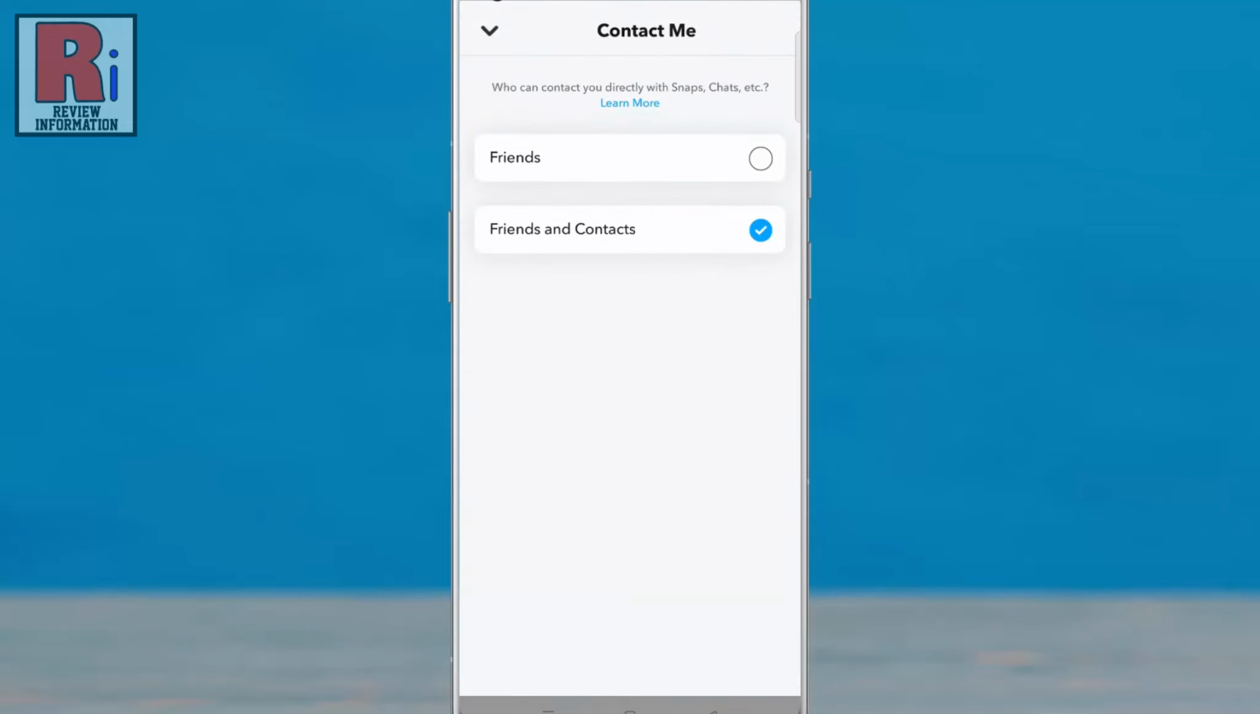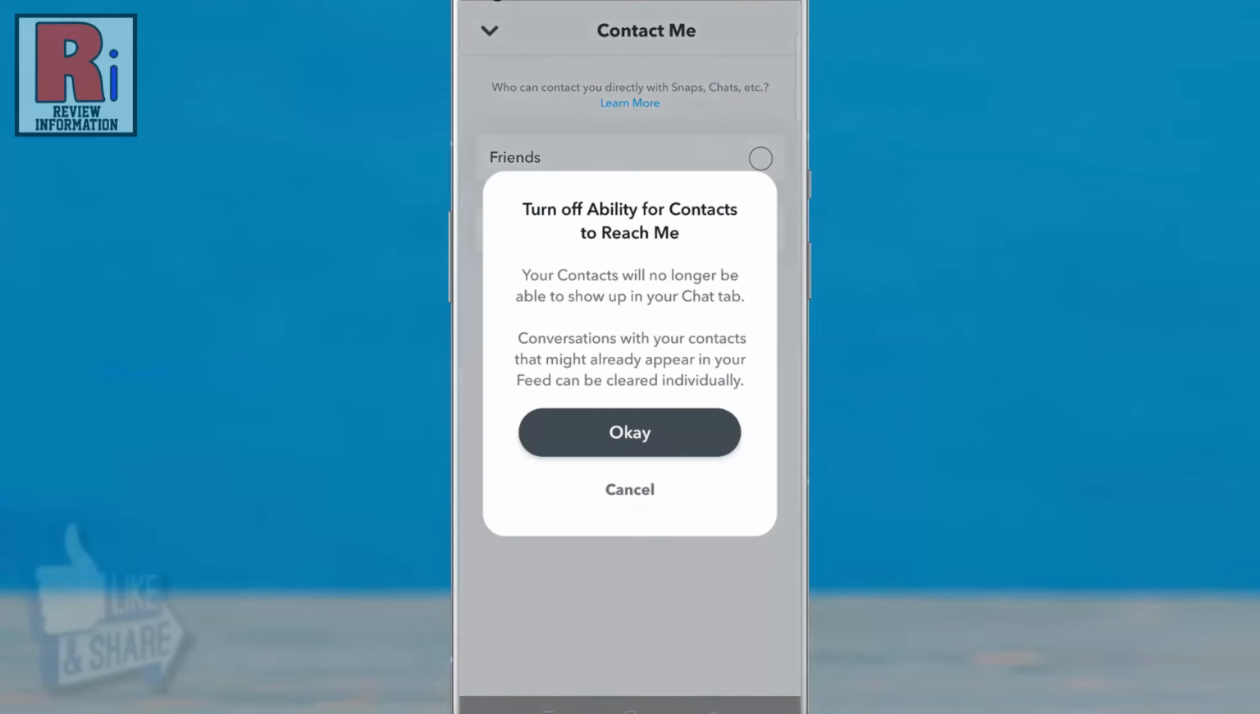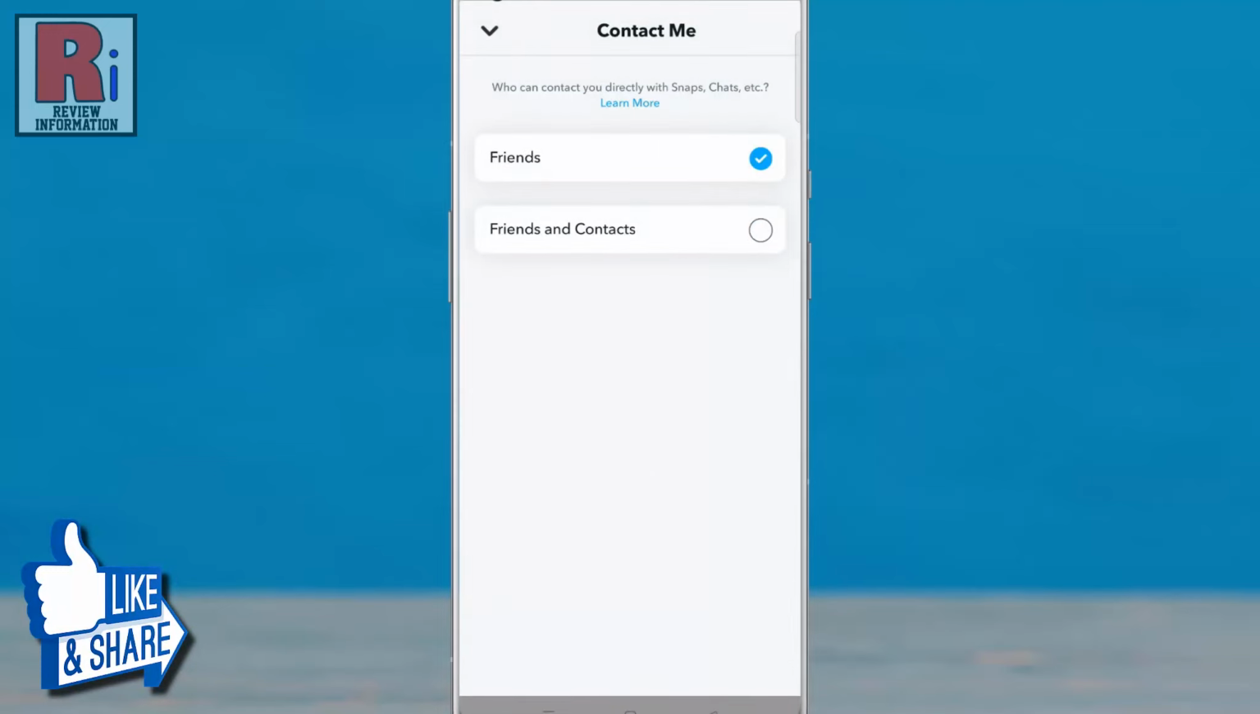By default your friends and contacts can contact you directly with snaps, chats, etc. If you want that only your friends can contact you, tap on Friends. From the confirmation window, tap OK. That's it. From now on, your contacts will no longer be able to show up in your chat tab.